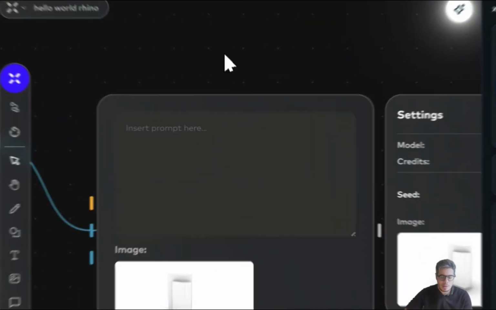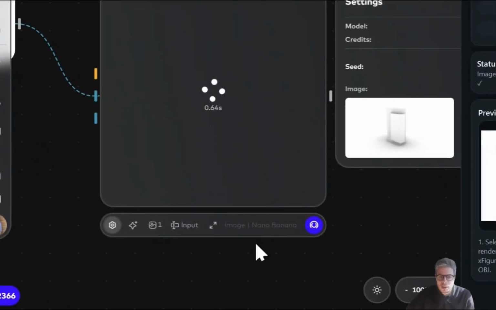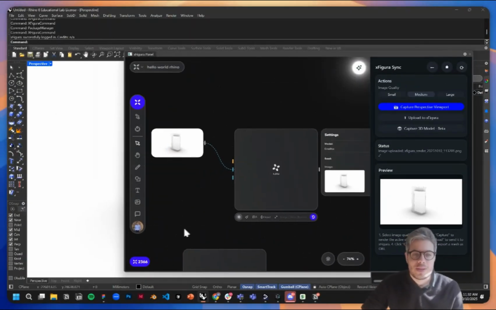So you can type in, use this input image and apply a golden texture in a scene in Dubai. Let's see if this works. It might not. And as a default, we are using that nano banana model, one of the best there.